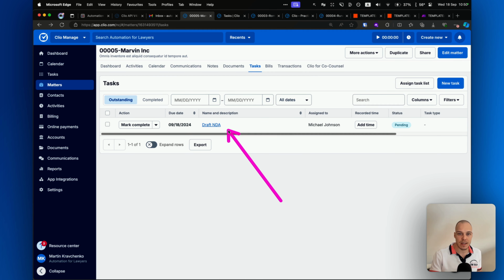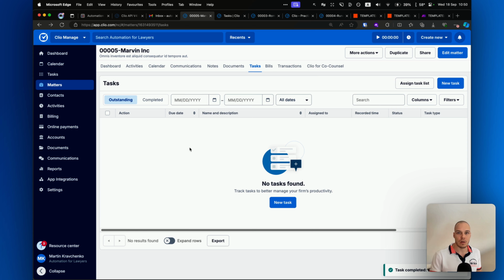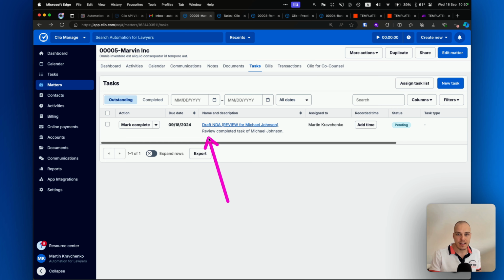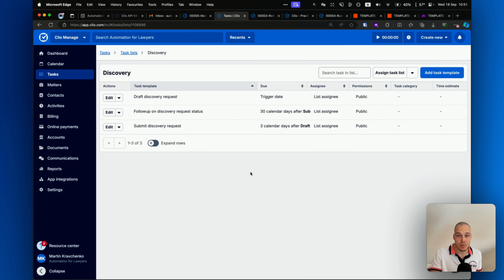Here's an example. We have this draft NDA task over here, which is assigned to Michael Johnson. Whenever this task is marked as completed, an automation will run in the background, and in just a second, if I refresh the page, we'll see that a review task has been created, review for Michael Johnson, and assigned to me as the manager.